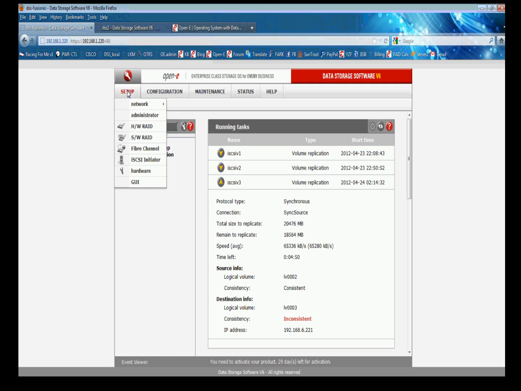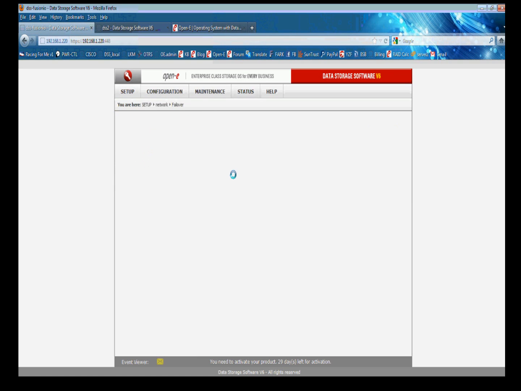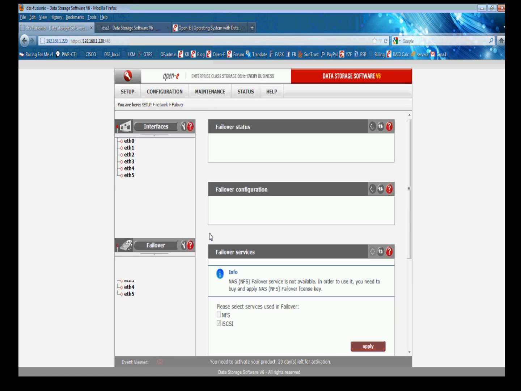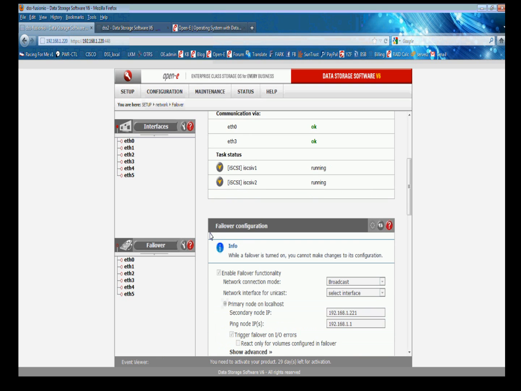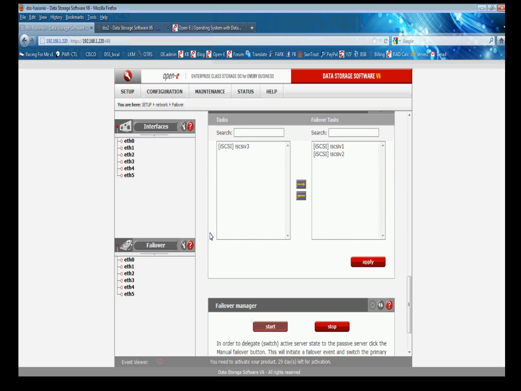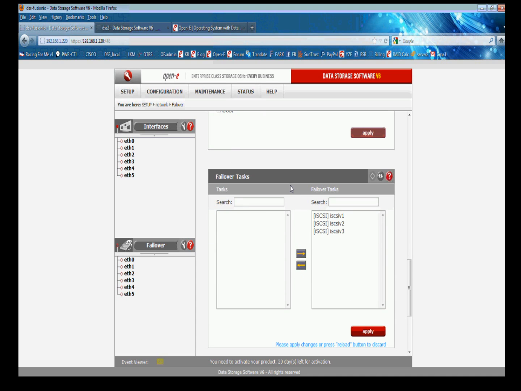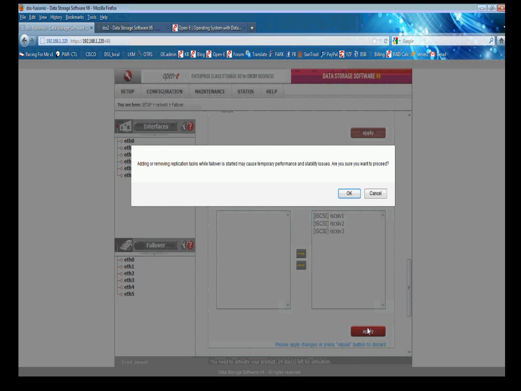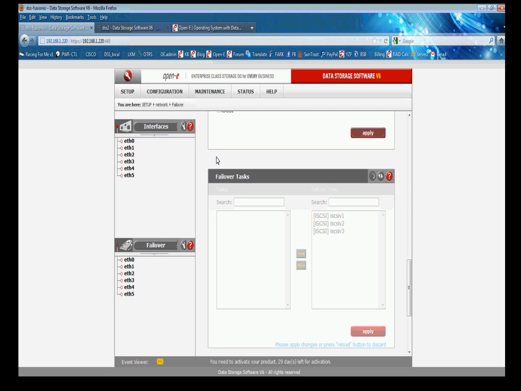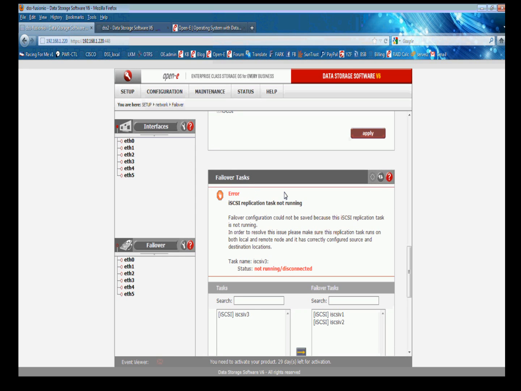The next step at this point is to actually go back over to the failover configuration and re-add that task from the left-hand pane to the right-hand pane, so it's part of the configuration again. If I add it now, I'll show you what I mean here. Since it hasn't reached consistency yet, you'll get an error message telling you that the task is not running or it's disconnected. It's because it's checking for consistency status at the same time, so it'll prevent you from doing this.